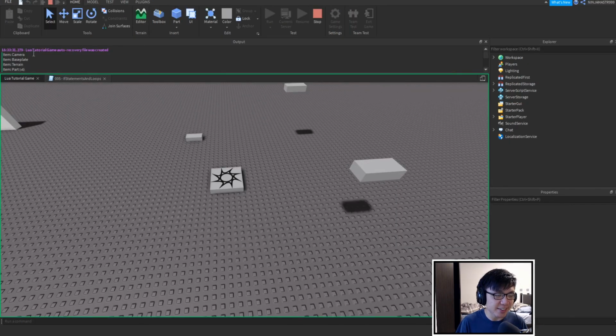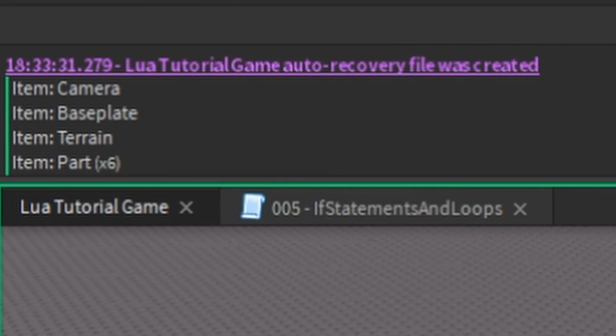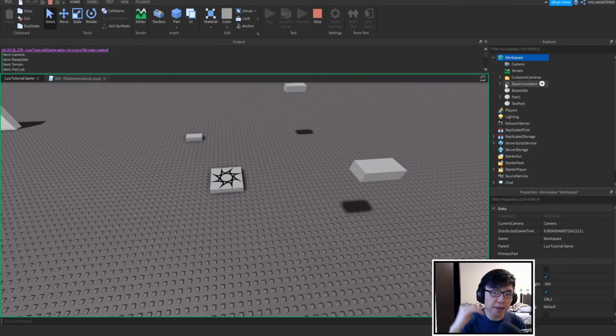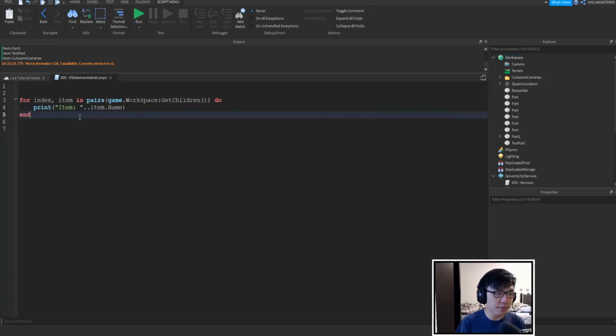Nice. All right, and you'll see that everything that is a part of the workspace at the most shallow level, right? We're just getting the children. We're not getting everything. It will be printed out here with their names. So camera, base plate, terrain, 6 parts, a spawn location, a part 1, a test part, and a cutscene cameras folder. So we will go over this a little bit more in detail in the next episode regarding tables.